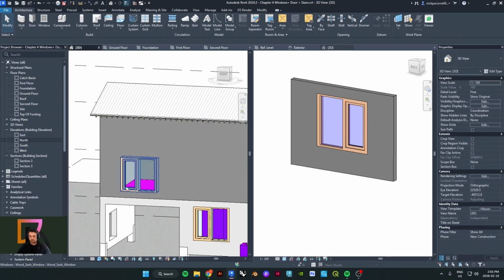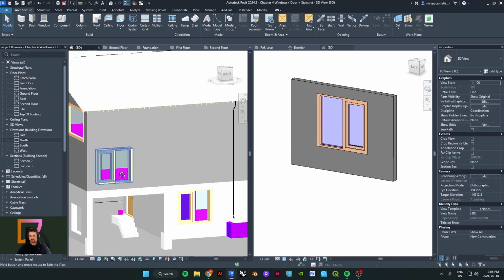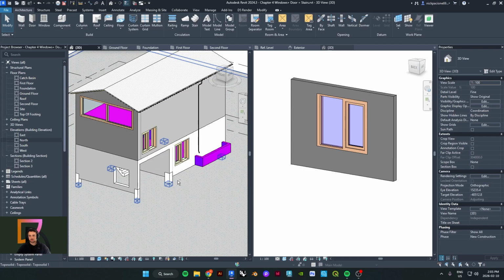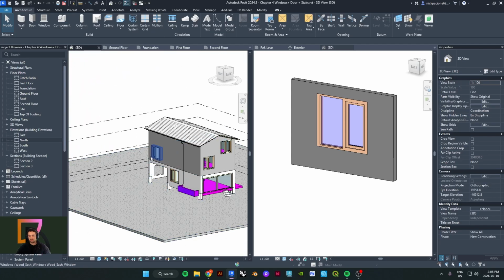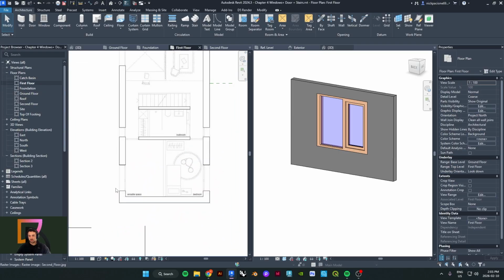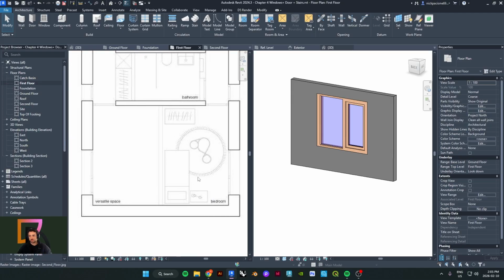Roughly about there. A little bit more to the left, like so. That looks pretty good. And now I'm going to come into the first floor, and I'm gonna figure out where that window is. So the window is about here.